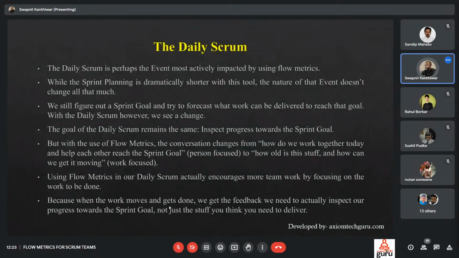So the daily scrum is a very important part. The daily scrum is perhaps the event most actively impacted by using flow metrics, while sprint planning is dramatically shorter with these tools. The nature of that event doesn't change all that much. We still figure out a sprint goal and try to forecast what work can be delivered to reach that goal. With the daily scrum, however, we see a change.